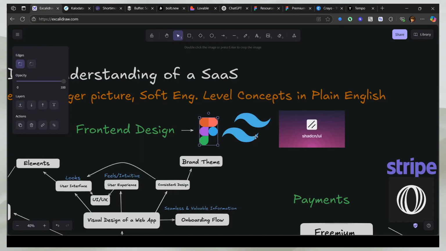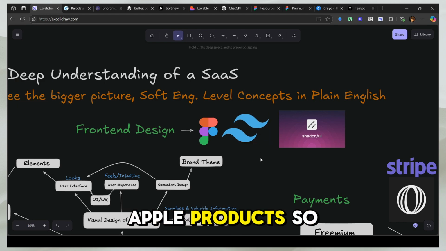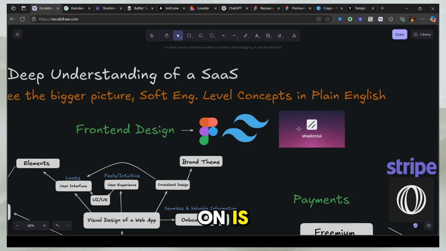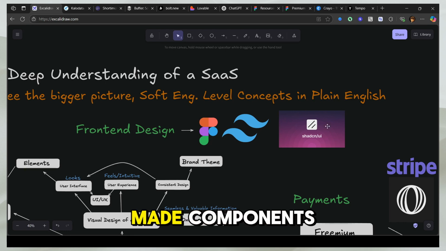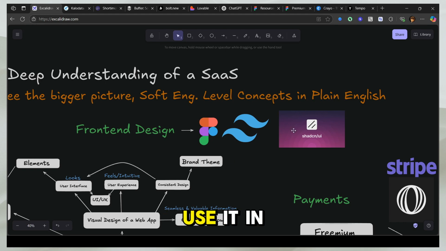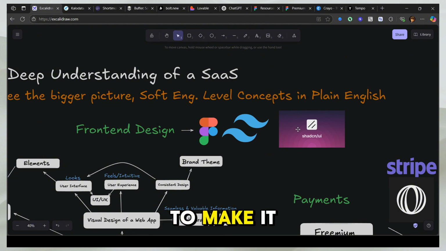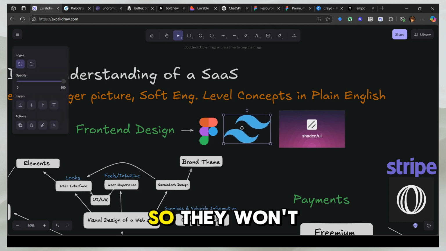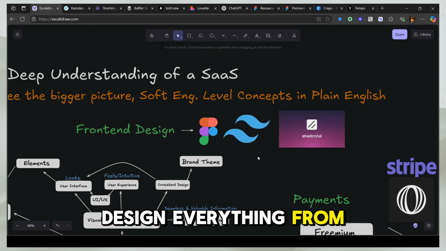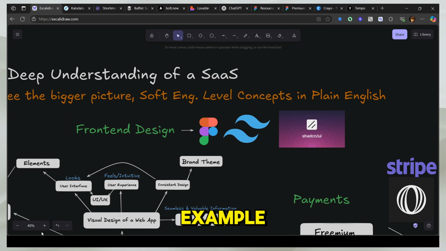That is one way. And now things are changing, things are getting fast. People are just releasing products after products. So what's actually going on is there are pre-made templates. They copy the pre-made components and edit them to make them look and feel like it's their own product. So they don't design everything from scratch. So let me show you an example.